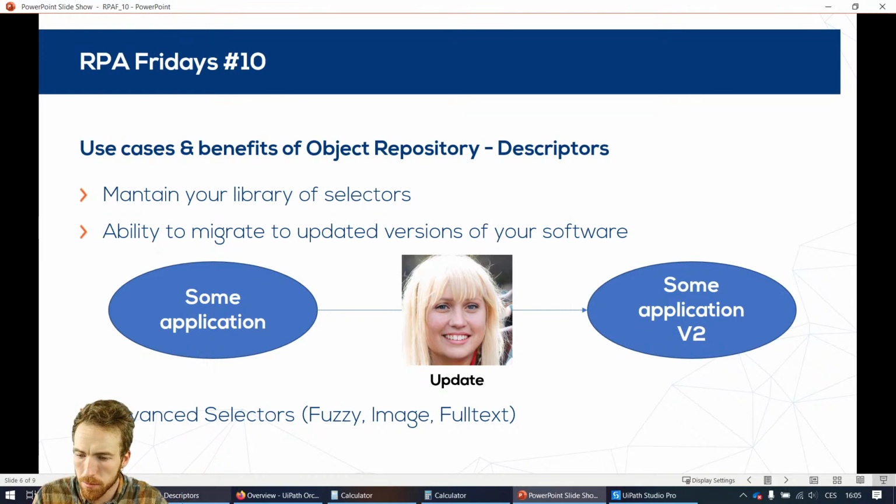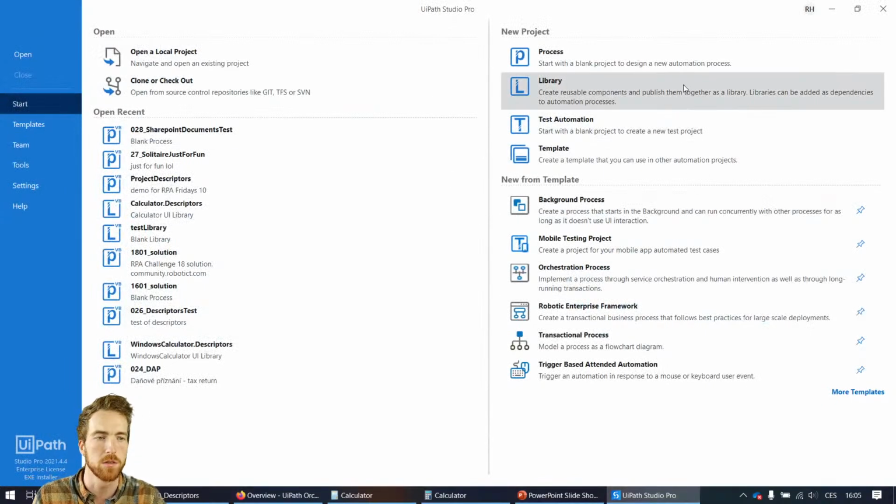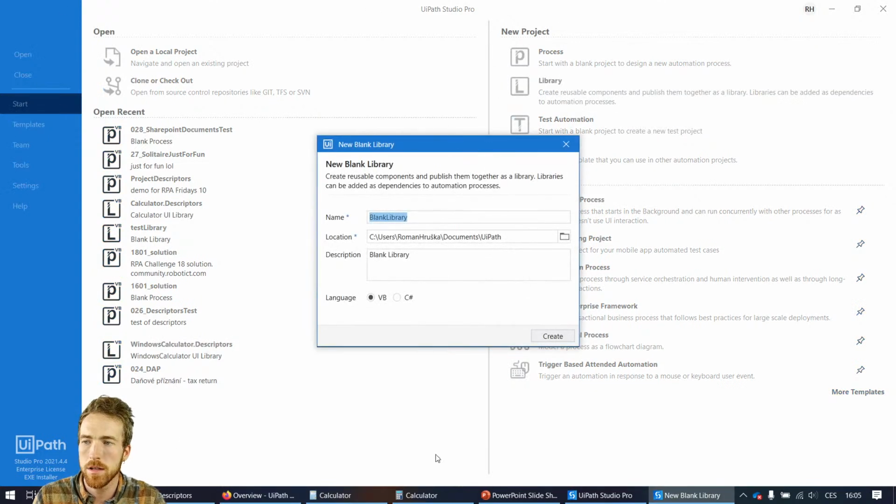So first thing, what I want to do is to create a new library in UiPath. Okay, I will guide you this time quite slowly through the process so you can catch anything. So once you are in UiPath, you click to create a new library, and I will call it Fridays calculator.